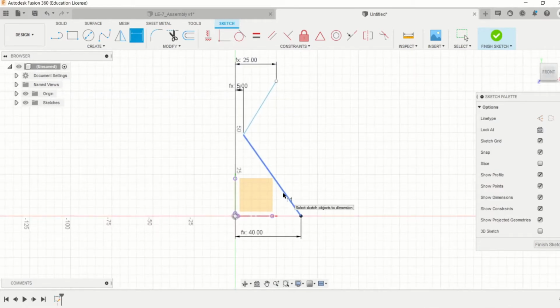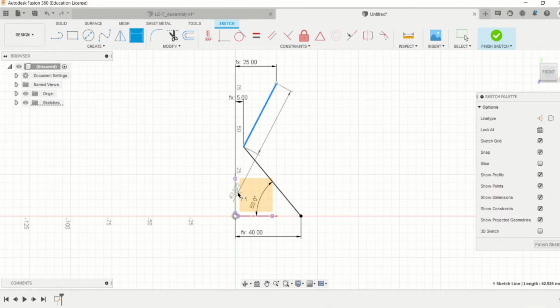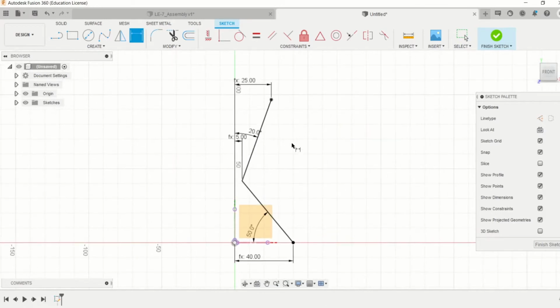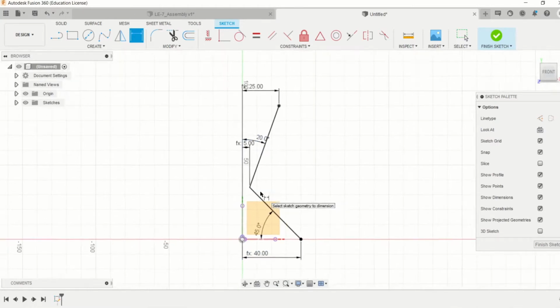And then now let's define some angles. Let's take this angle at 50 degrees and a half angle here of, let's say, 20 degrees. But we have a nozzle that's a bit longer. Actually, let's change this one to 45 degrees. Okay, so now we have the basic shape of our nozzle.